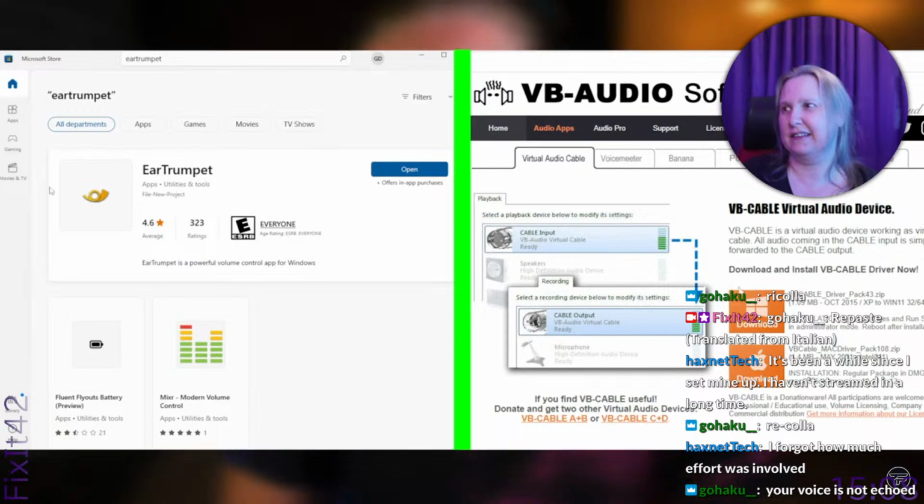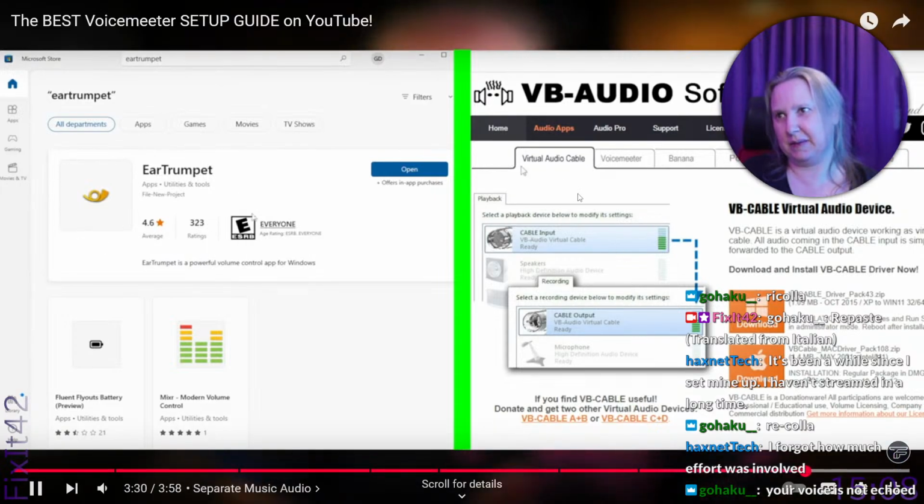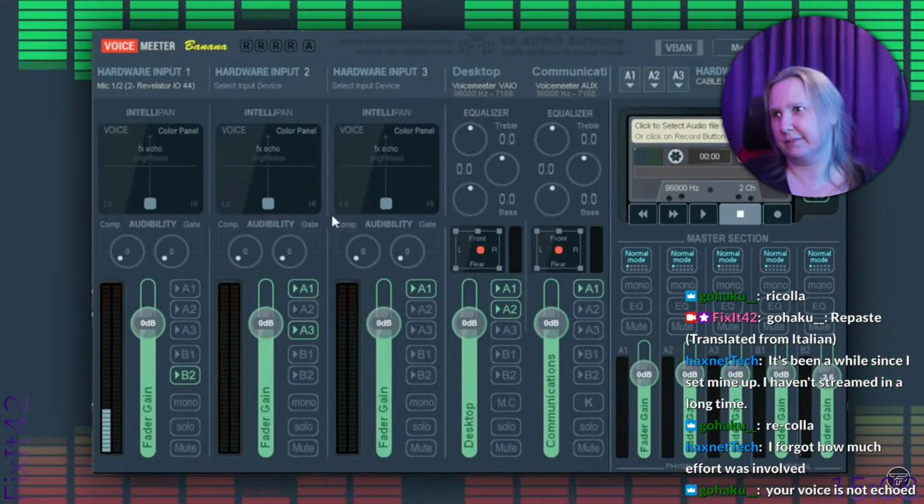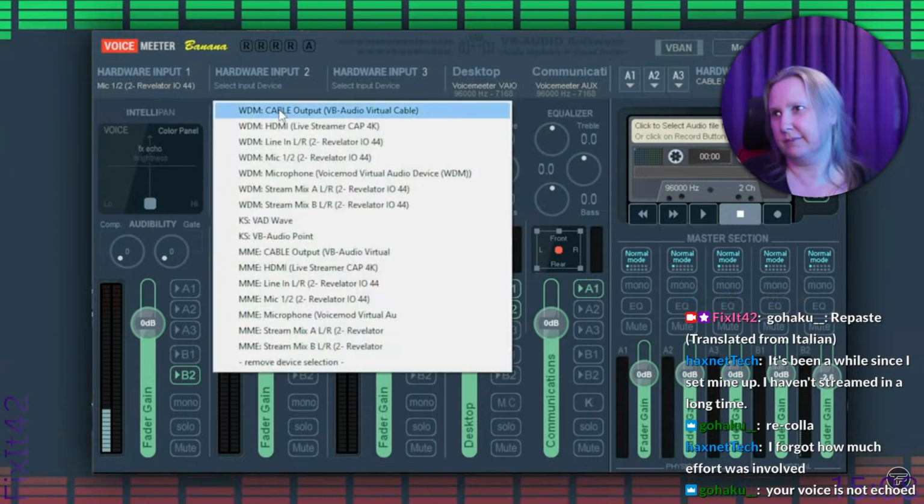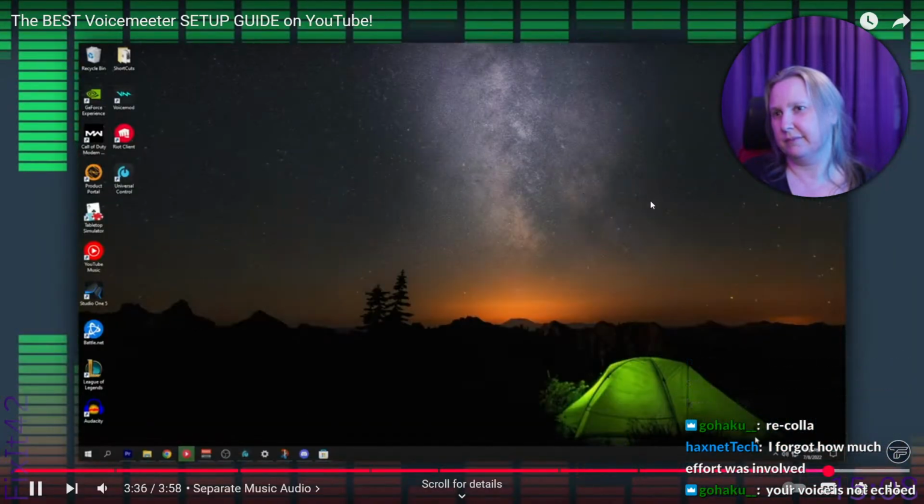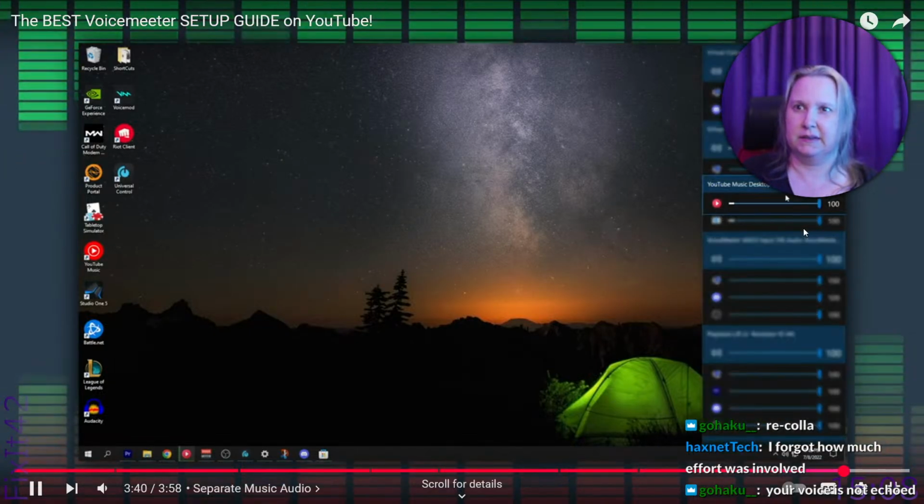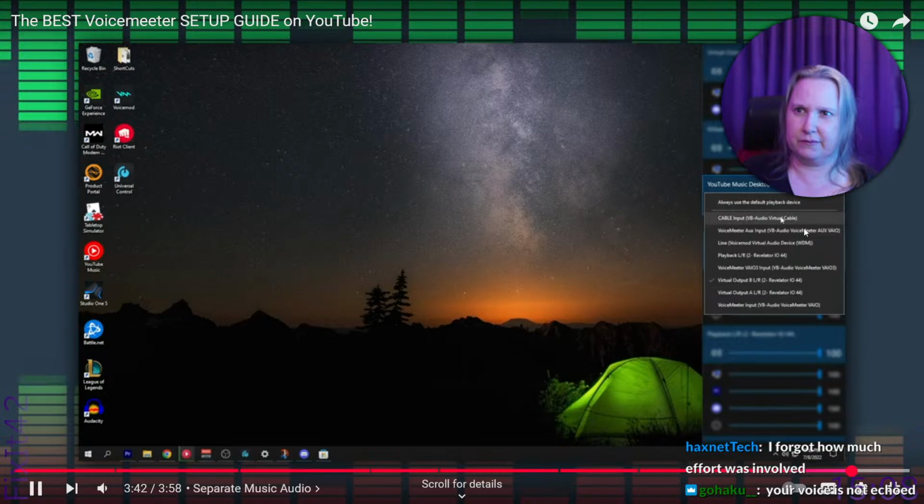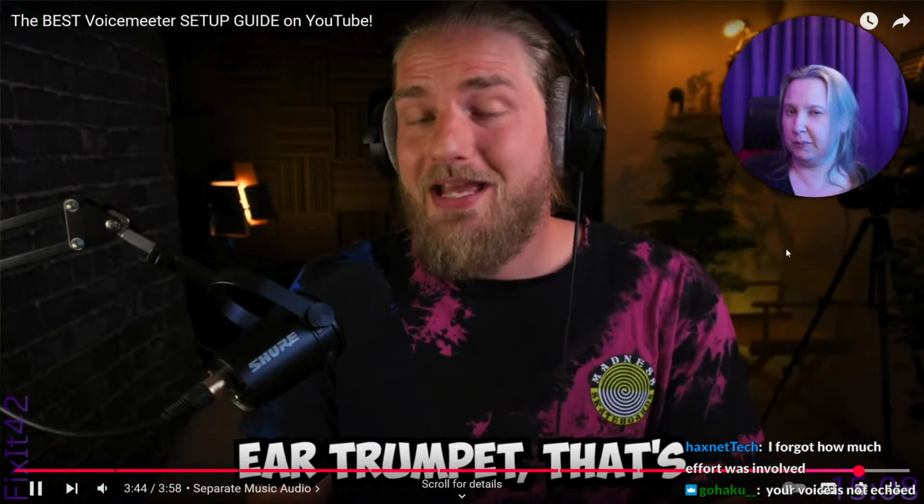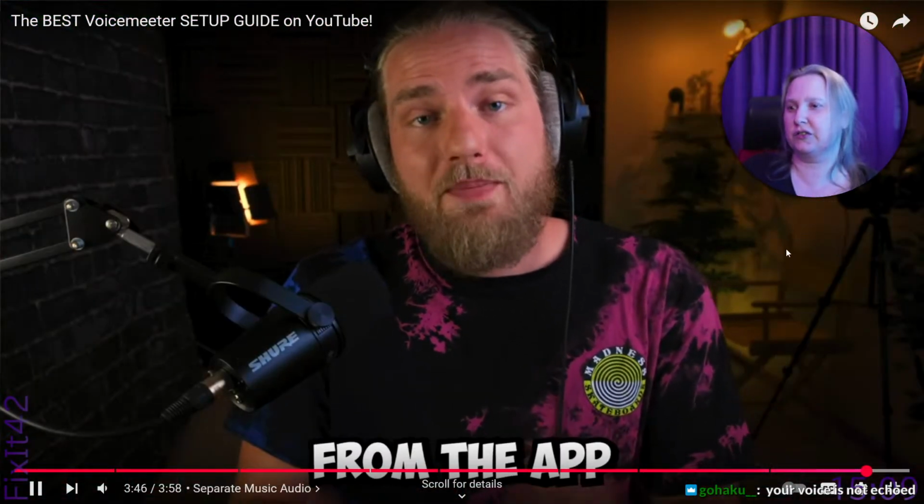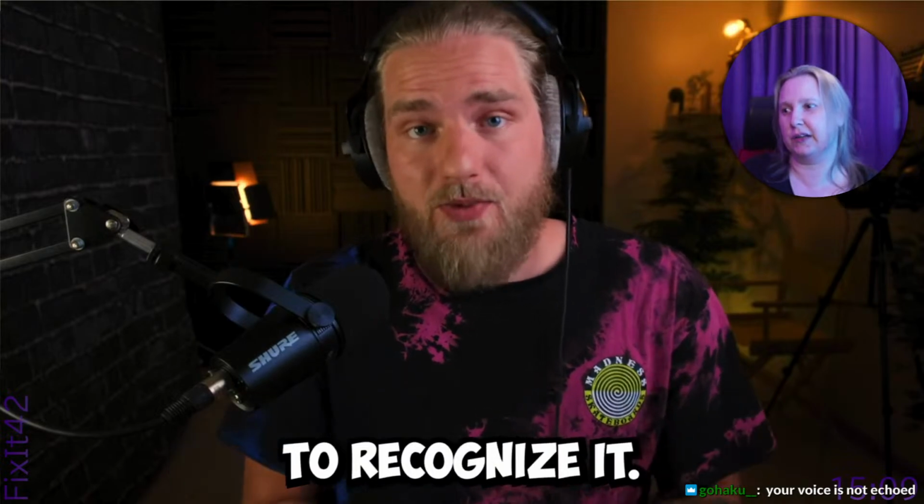To do this, we'll need to install Ear Trumpet and the virtual audio cables that I mentioned earlier. On the second hardware input of Voicemeeter, let's select the virtual audio cable. Let's then open Ear Trumpet from our hidden apps, find our music app, right-click, click the arrows, and then select the virtual audio cable. If you don't see your music app on Ear Trumpet, that's because you need to be playing audio from the app in order for Ear Trumpet to recognize it.